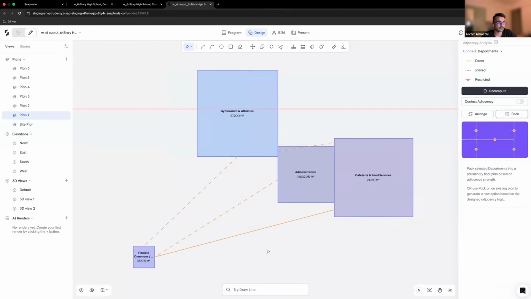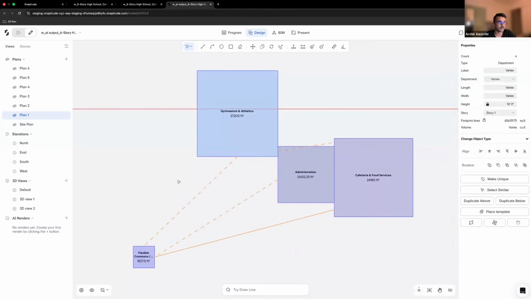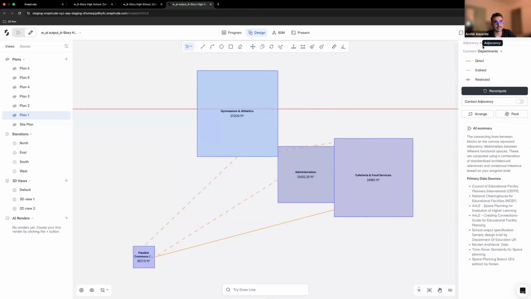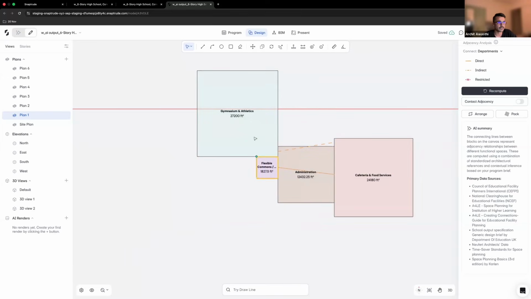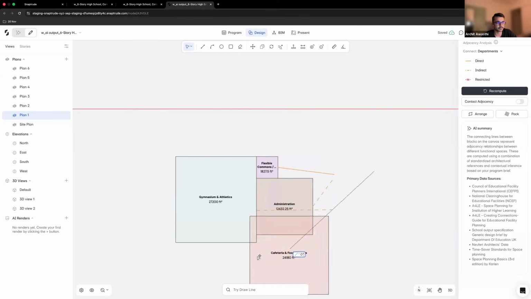What is possible, however, is that it reads every space that you have selected, does its research on the backend, and then gives you a good layout or an ideal zoning situation where the correct spaces are next to each other. And you can always keep editing this as you go. You can even draw your own adjacency lines.